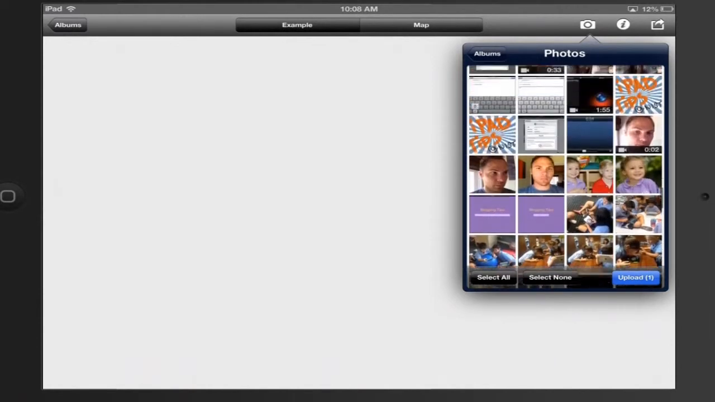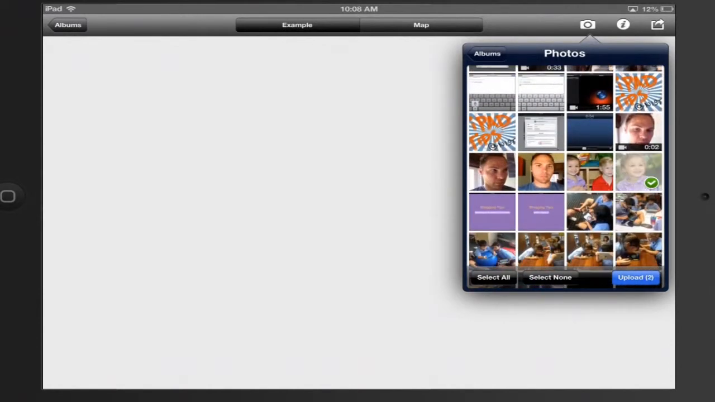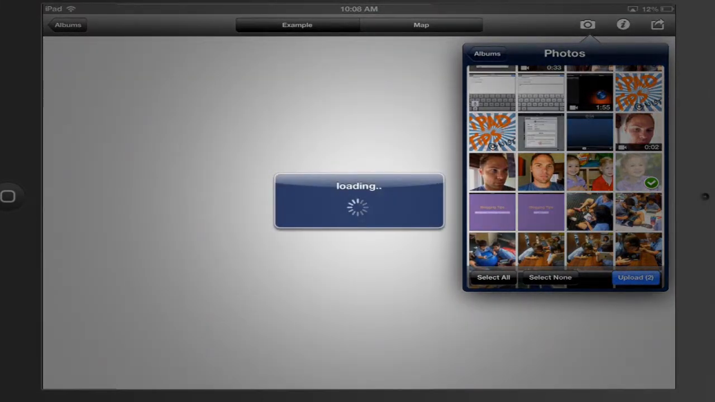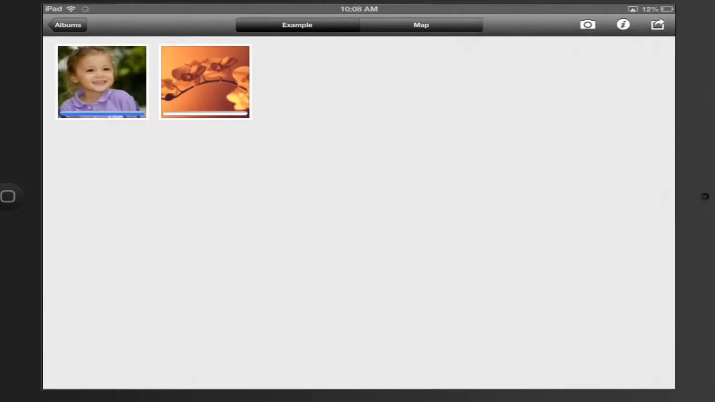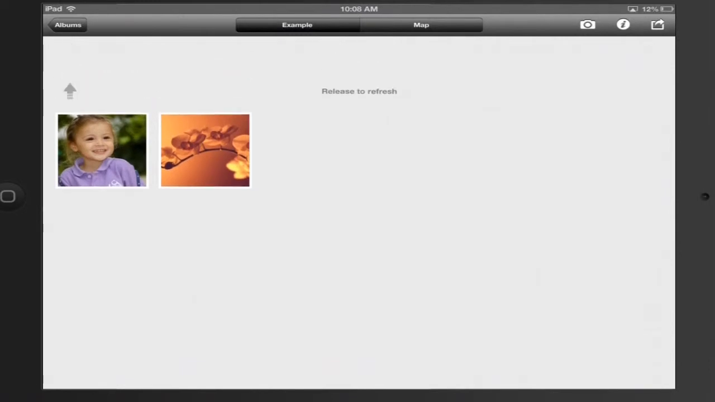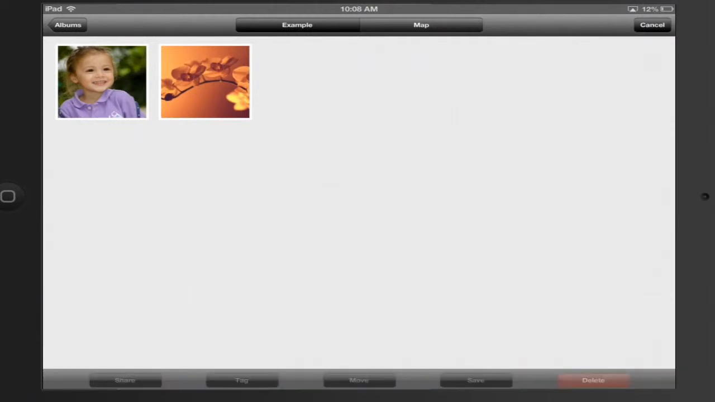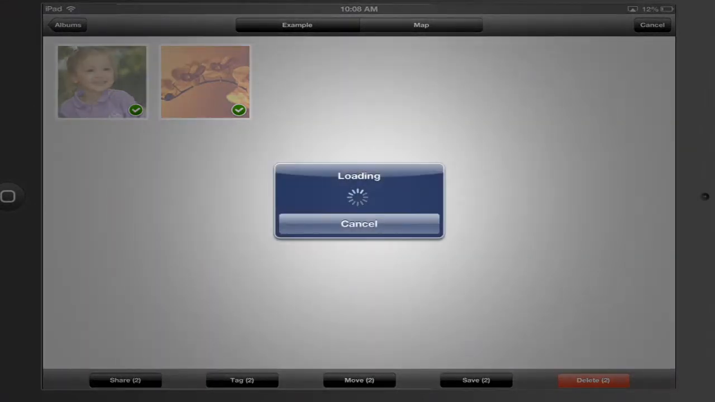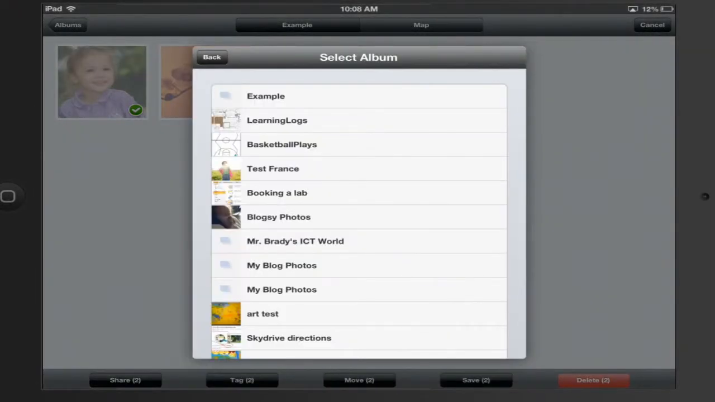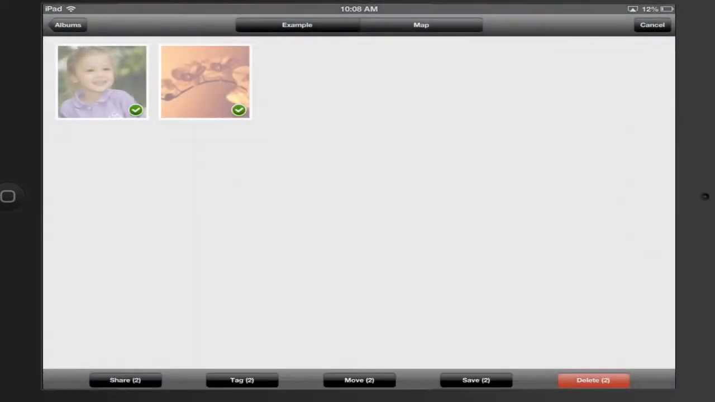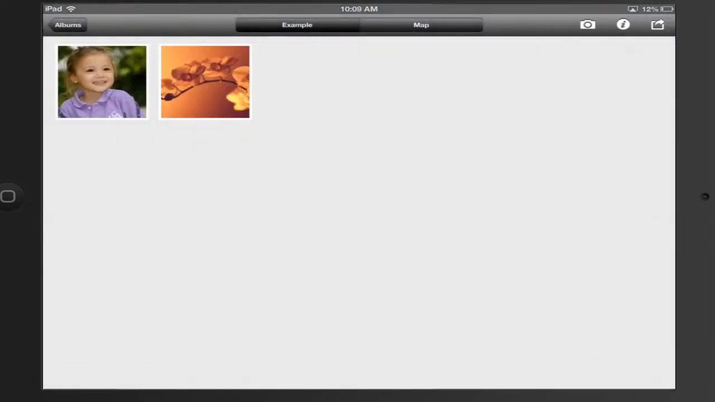There's one, and how about one of my daughter? These photos are actually uploading to Picasa Web right now. If you ever feel like there's a photo that should be visible that you can't see, you can always force the app to refresh by pulling your finger down and it will reload. Notice if I click the little share button, I can select these again and share them or move them into a new album if I ever need to move photos around between albums. I'm going to go ahead and cancel that, and I'm going to open one of these photos.